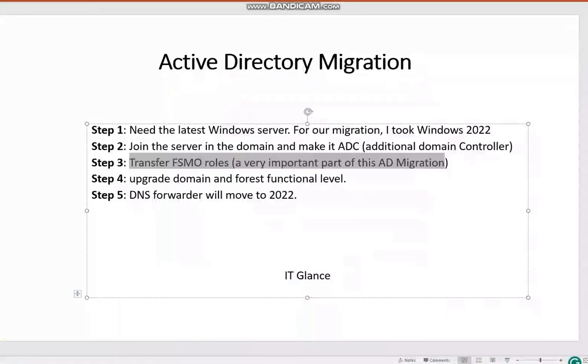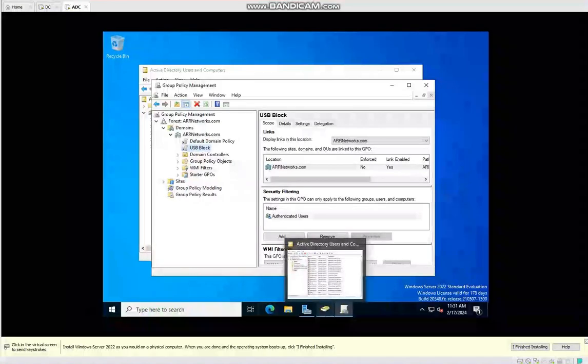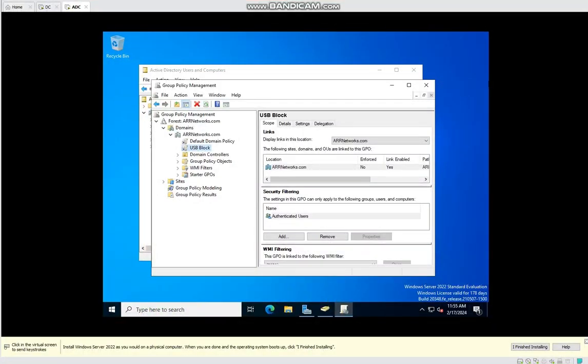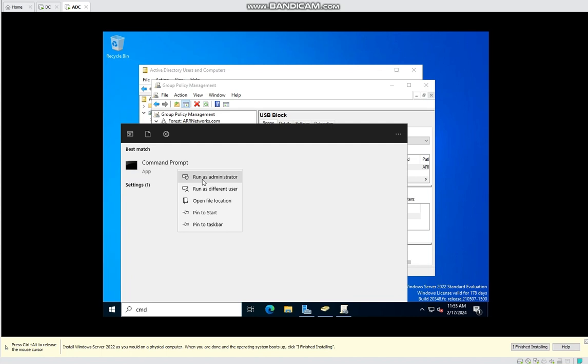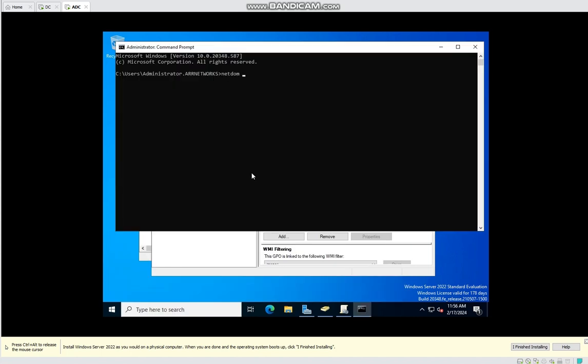Now the step 2 has been completed. We join the server in the domain and make it ADC. Now we're going to do the main step to transfer the FSMO role from 2012 to 2022. Now from the ADC, I'm going to run a command netdom query FSMO. So all the 5 roles are in the DC. We're going to transfer these 5 roles to the ADC.